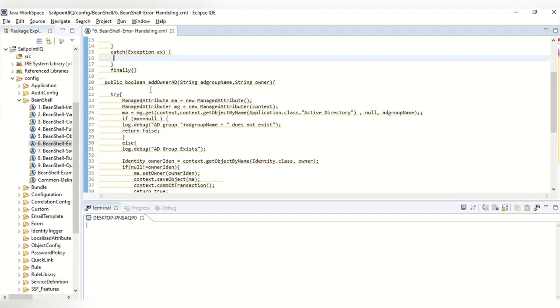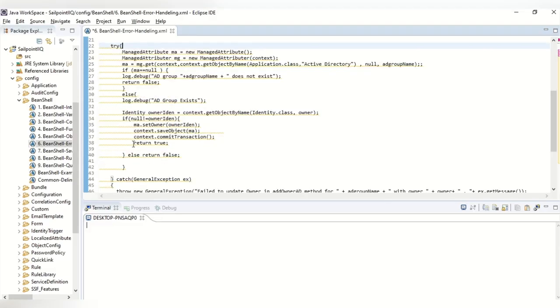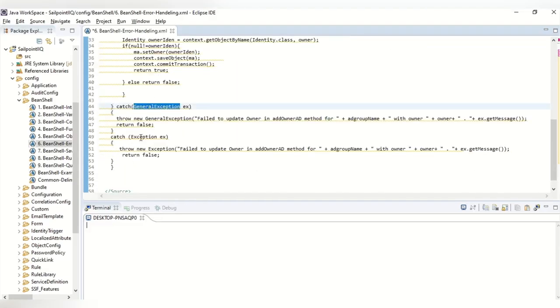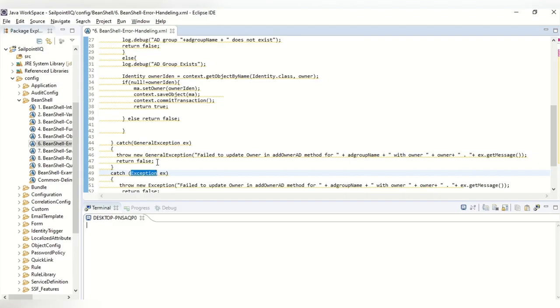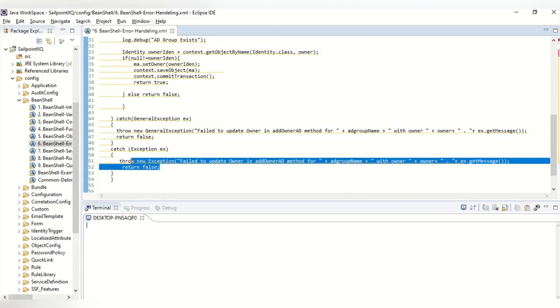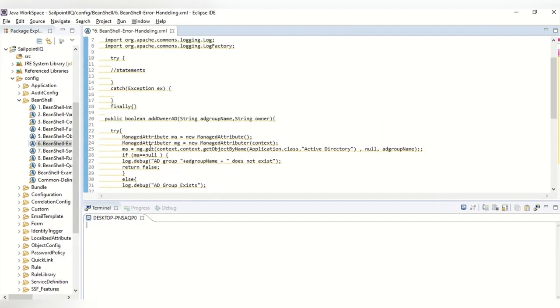So here is the example. I have added some statements or some block of code within a try block. Here I'm just updating some managed attribute. If any issue happens within this block, it will be caught here. You can see we have general exception and exception as well, like fail to update owner in an add owner method. Again, you can have multiple catch blocks as well. If it is a general exception, it will get caught here, otherwise it will come here. Yeah, this is about error handling.